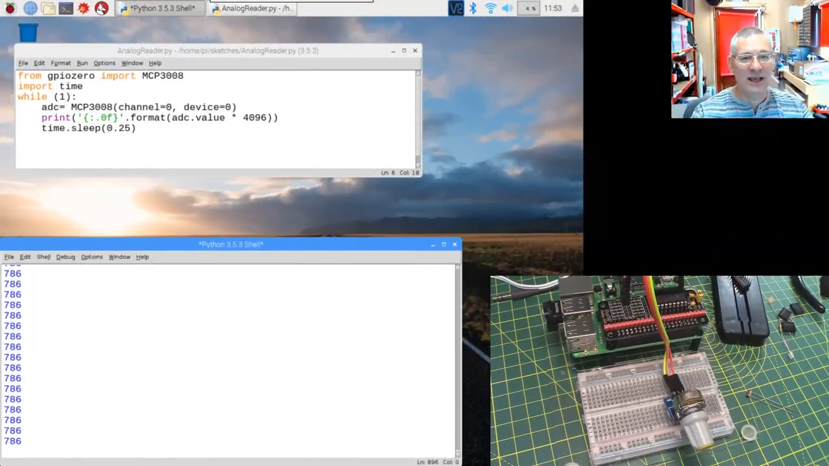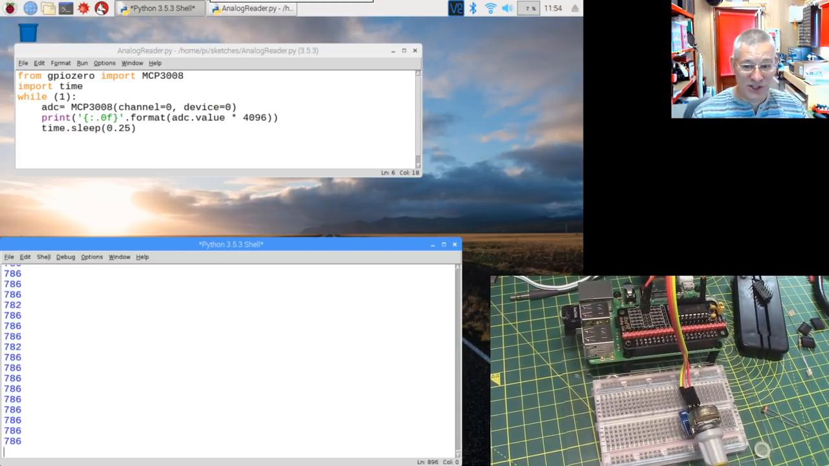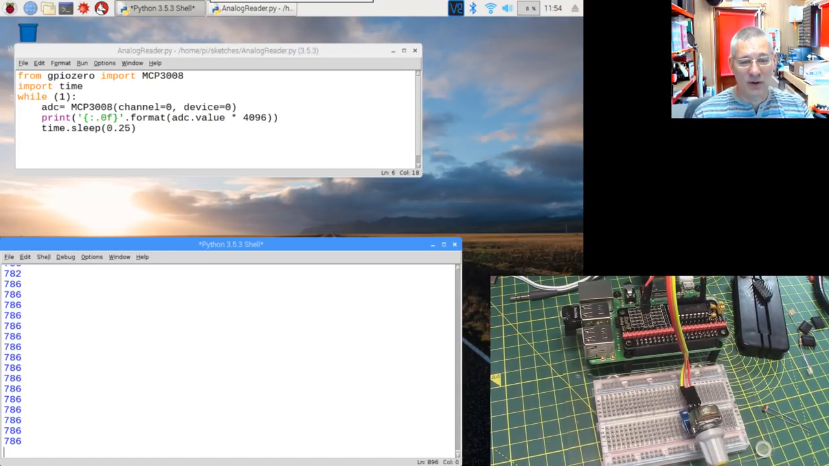So we're going to leave it there. I hope you found this interesting. I know this wasn't Arduino related exactly. It was definitely Pi related with the actual board behind me there. But the chip itself you can use for any microcontroller. As long as it uses SPI, you're okay.